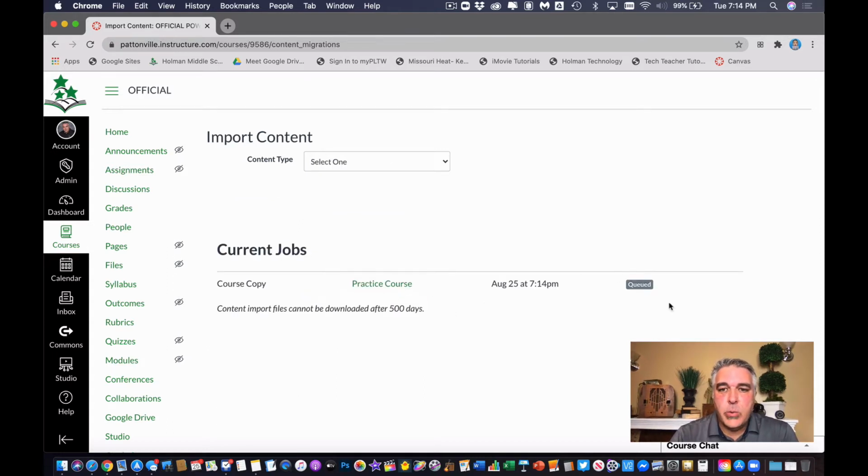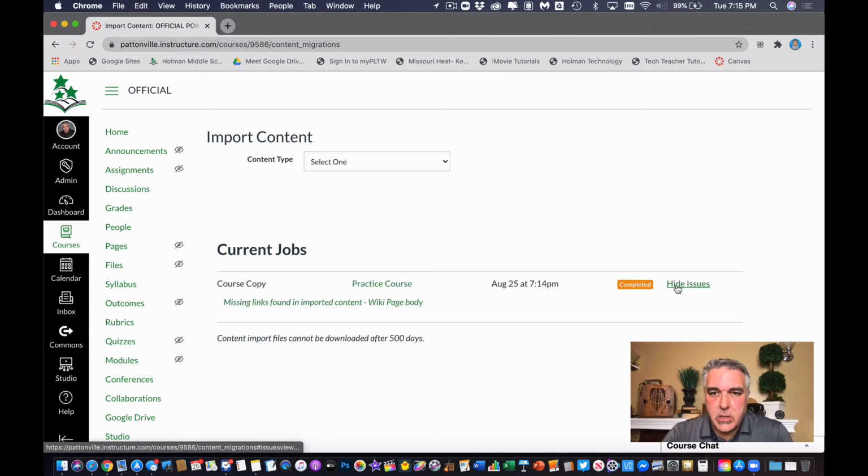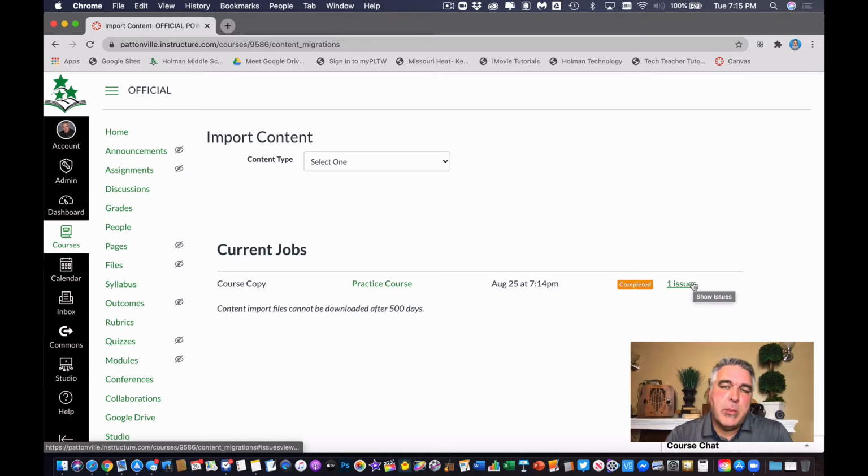Now, when I do that, it is going to queue up my job. It's going to run, takes a second or two, depending on how many pages you have, and then it'll say complete. There you go, completed. If there are any issues, things that it found a problem with, it will tell you that. If I click on it, it will tell you, hey, there was a missing link found in my imported content page, wiki page body. So that might have been something that I needed to go back and readdress. Maybe a link didn't happen or something along those lines. But in my case, that was probably something that I was playing around with and I never finished creating because this was just a practice course.